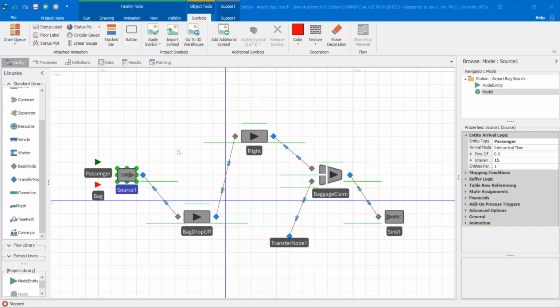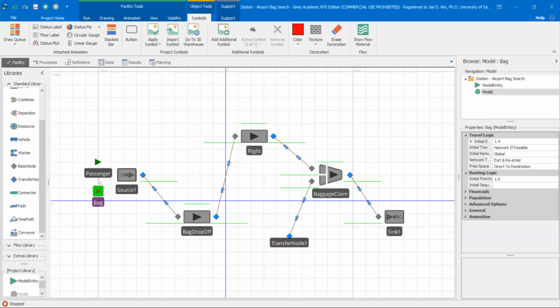This is the basic template that I'm going to use here. You can download this from the website as well. I have two different model entities, one representing the airplane passenger and another representing a bag. A passenger arrives through the logic in the source. I'm going to use a fixed inter-arrival time of 15 minutes. Again, I'm not trying to represent the actual inter-arrival at the airport. I just need passengers to arrive so I can test out my logic here.